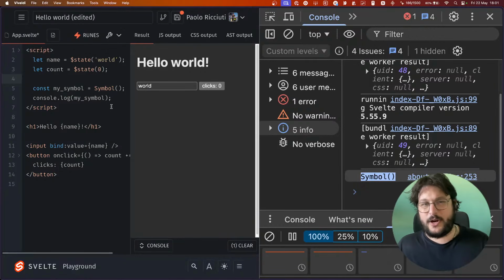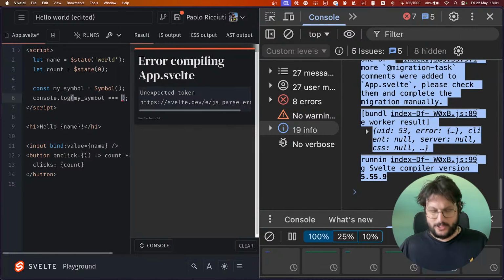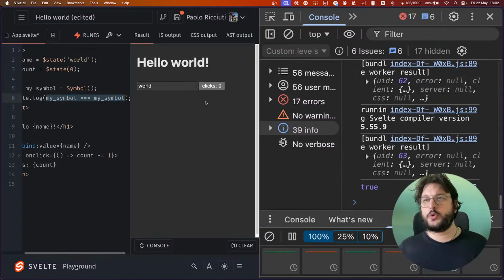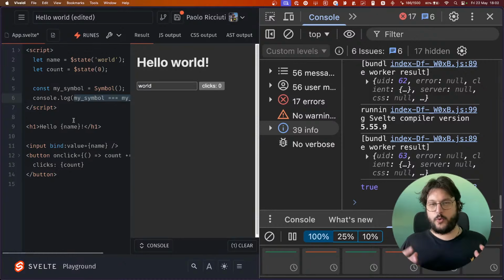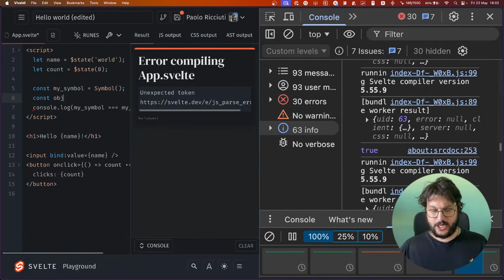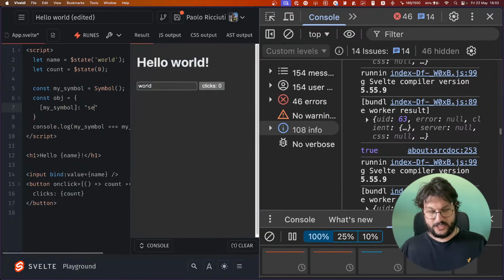Now, if you've never interacted with a symbol, a symbol is a unique value. The moment I do this, my symbol equal to my symbol is only true if you are comparing these two variables. This kind of stuff is usually used when you want to have some sort of private property, because you can use symbols in an object. So I can do const object equal, and use my symbol equal to secret value.